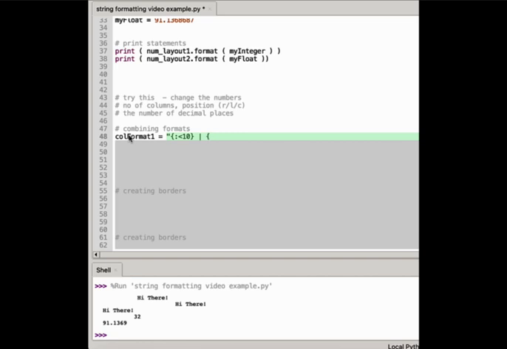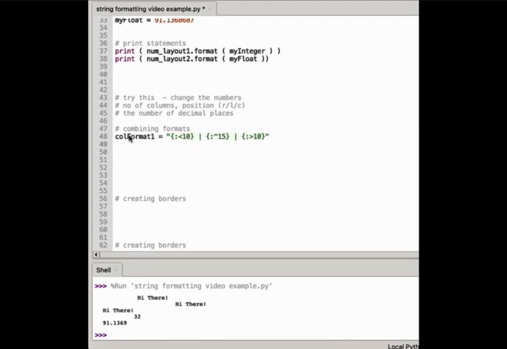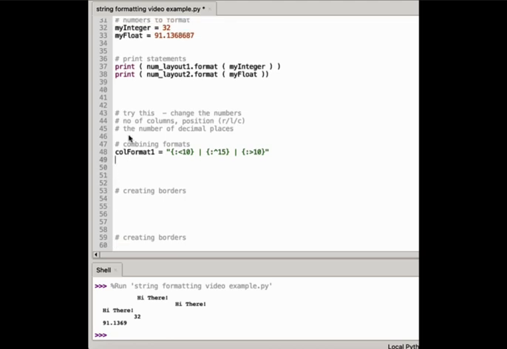You can't put spaces inside the funny square brackets, but you can put spaces outside of them. I'm going to do exactly the same thing here, but with 15 characters. And then finally, we're going to right justify with 10 characters, and I don't need anything after that. So that's my first format. Let's just see what that does before we go any further.